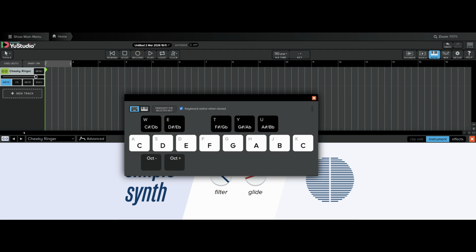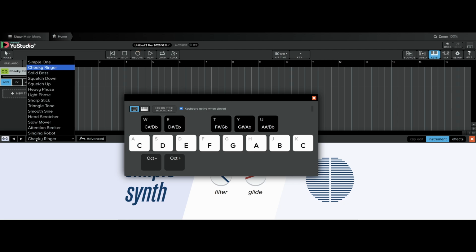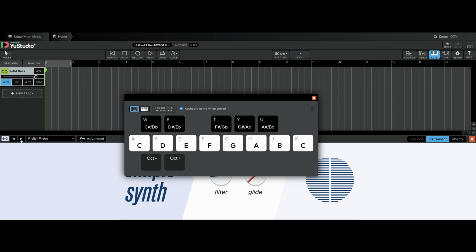Okay, that's cool. I can also change the preset without clicking here each time. I can use these little left and right arrows here to go through the presets. So now I'm on solid bass. That sounds like it should be lower. Let's go down again. Let's click on the next one. That sounds quite low. Let's go up one.